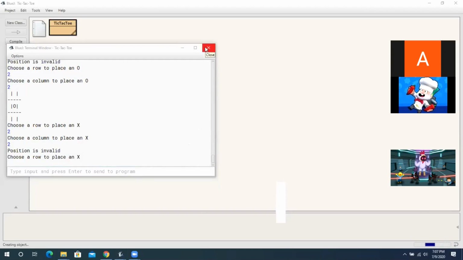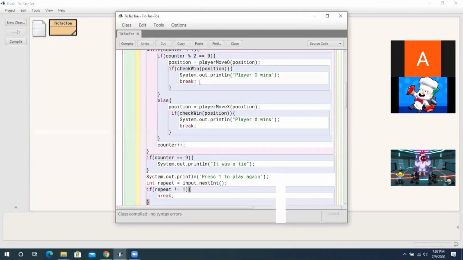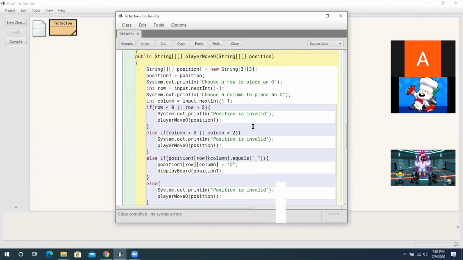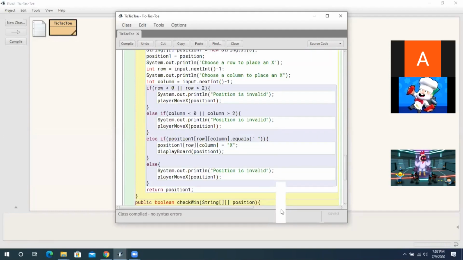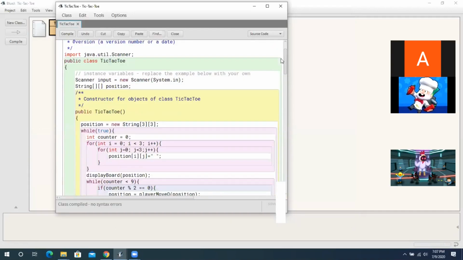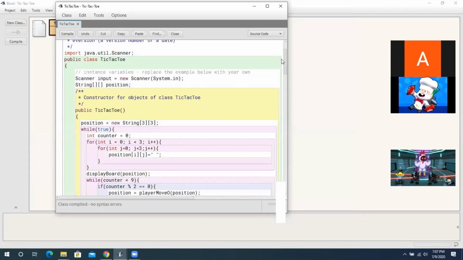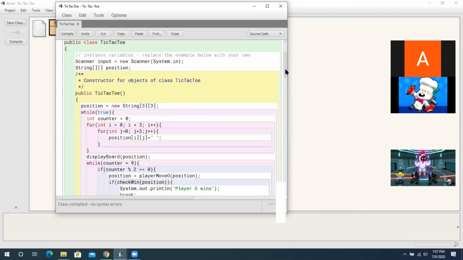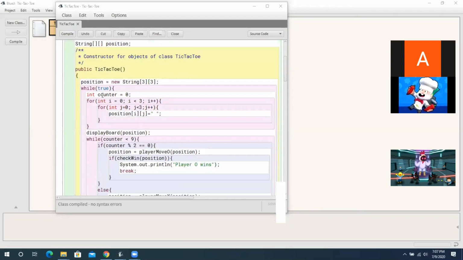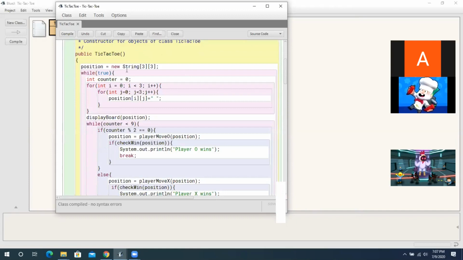So now I'll show you my source code for it. It's actually quite long, but most of this code is copy and paste stuff. Scanner input here, I create this so that we can take the input from the user, like for example, playing again, or the column and rows to place numbers. Here, I create the tic-tac-toe. This is the main function in which we call different methods that we create to run it.